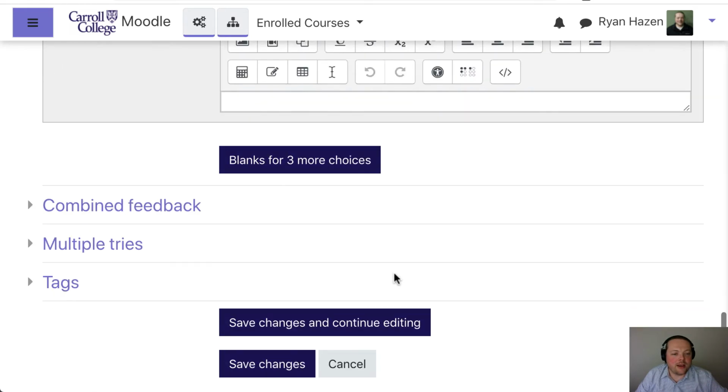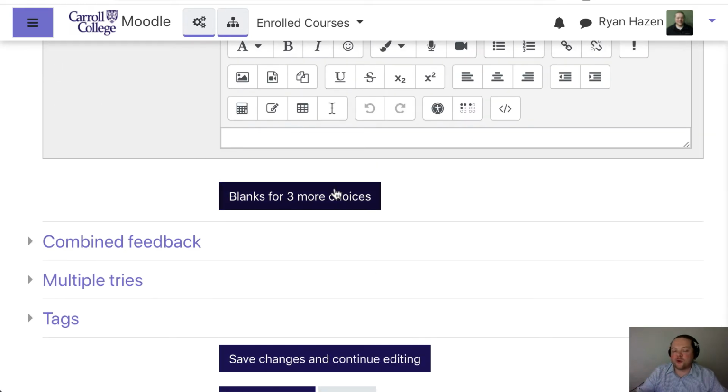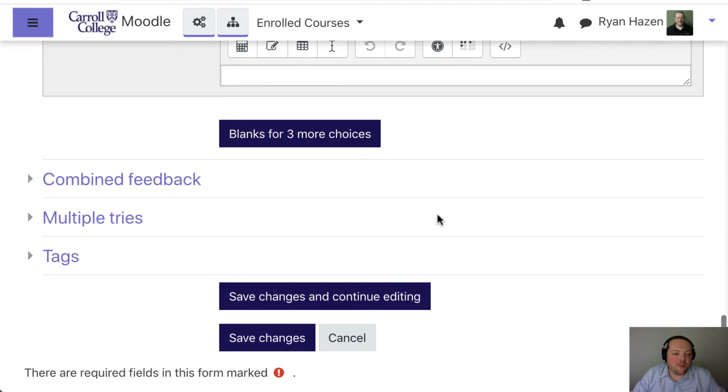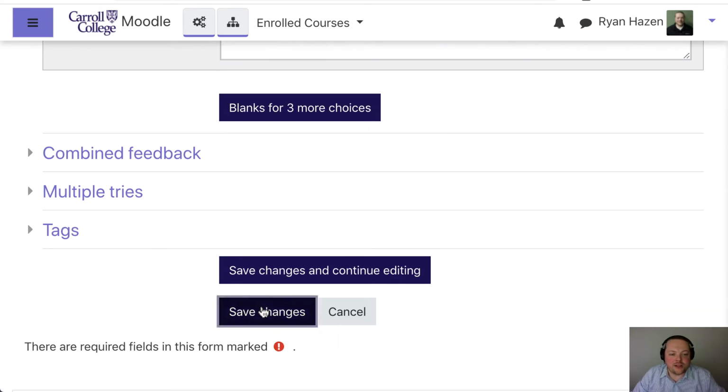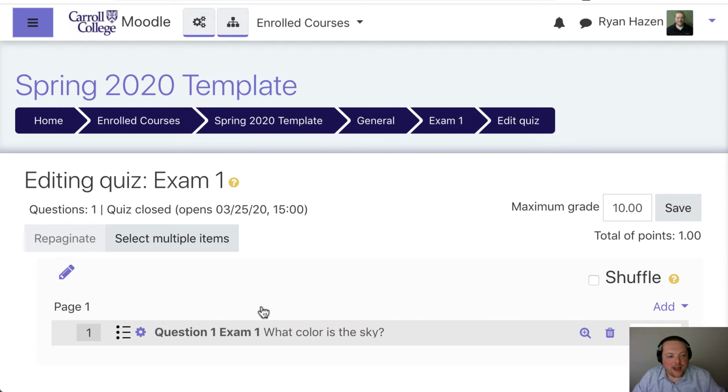So I'm going to scroll down, and if I wanted to have more choices, I could click the blanks for 3 more choices, and it would give me more options to add to this multiple choice question. I'm only going to do 4 because that's the really standard multiple choice question for knowledge and comprehension level assessment. So I'm going to scroll down and I'm going to click Save Changes. And that will take us back to the editing screen.